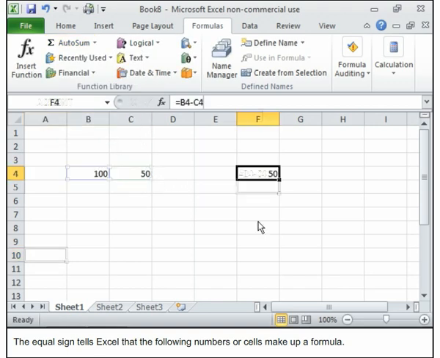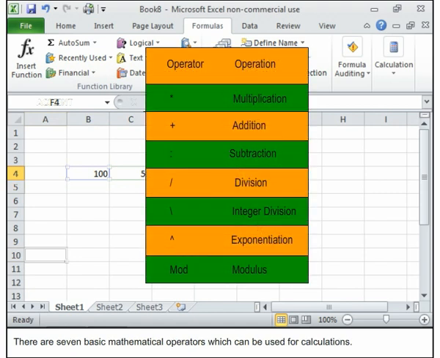There are 7 basic mathematical operators which can be used for calculations. Operators: star for multiplication, plus for addition, hyphen for subtraction, backslash for division, front slash for integer division, up arrow mark for exponentiation, mod for modulus. The 7 basic mathematical operators are given here.